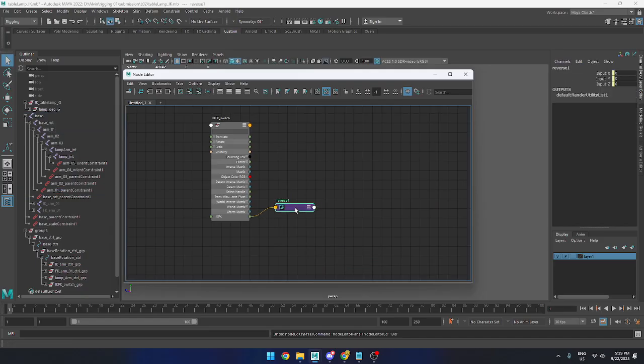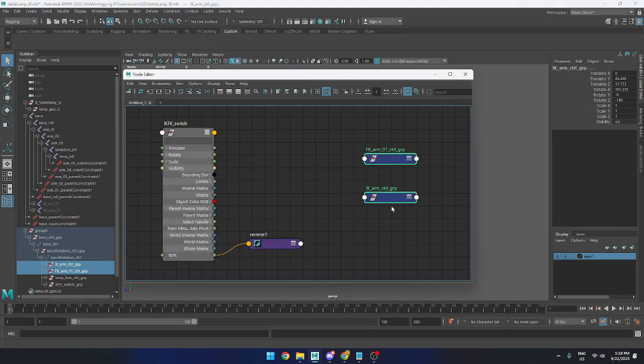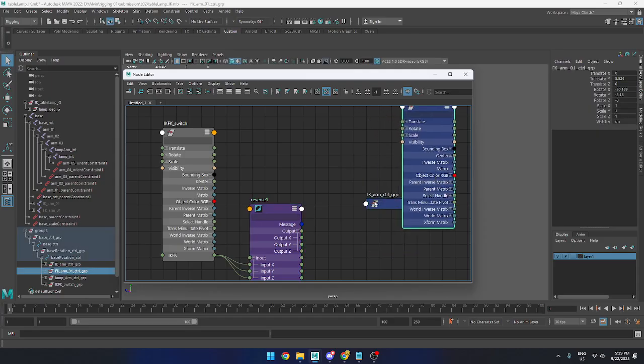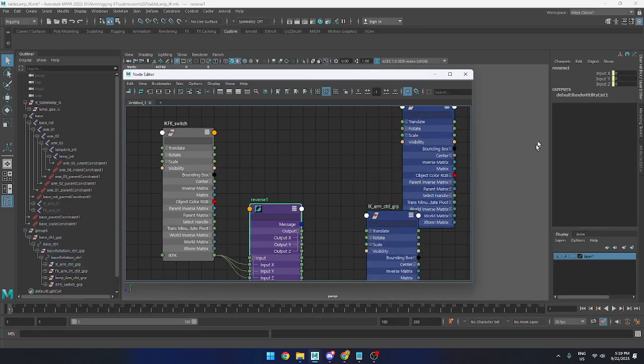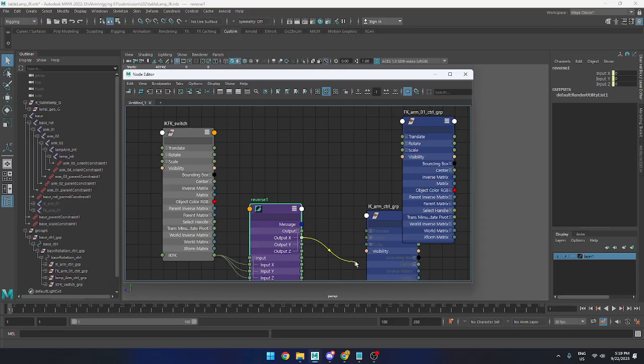Alright, now we need to find the controllers. So the control for IKFK. Select these two groups, put them inside. Okay, visibility. Okay, same thing. For this one I can just use the node here again. Output from here to the visibility. Okay, number one right now is 0, and 0 is IK. So here we put the visibility first, and then normal we put it here.